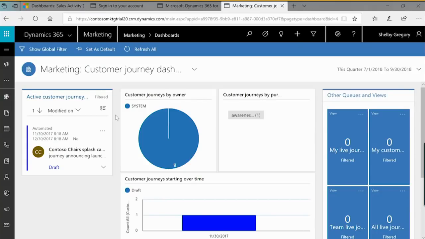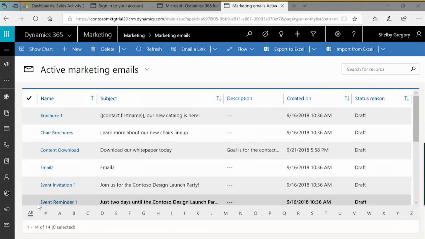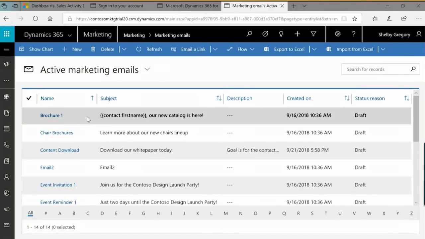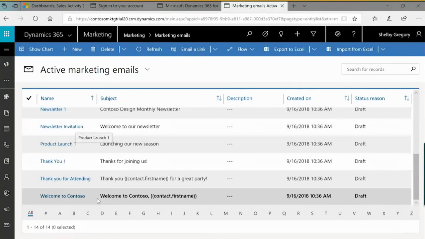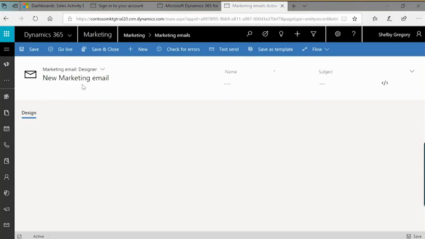Let's go ahead and navigate back to the marketing homepage. Click on the navigation and navigate to marketing emails. Notice that you already have some marketing emails created in the system. When you're ready to create a new one, click New.